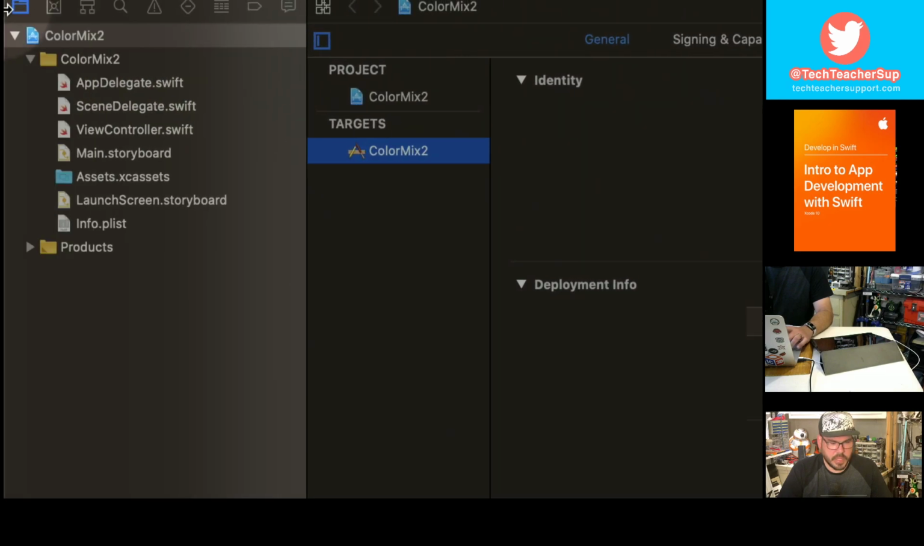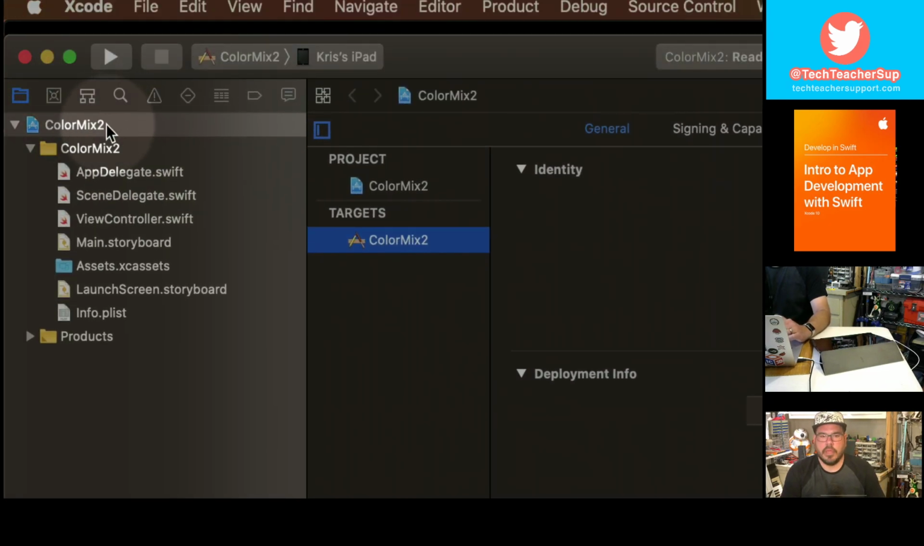Here's what's happening. This is your app, Color Mix 2. And inside of your app is a folder that contains a number of files. And like we saw a little bit ago, because we chose Single View Application as a template, it went ahead and created a bunch of the files we needed for us. We didn't have to make any of these. They were there when we started, which is awesome.